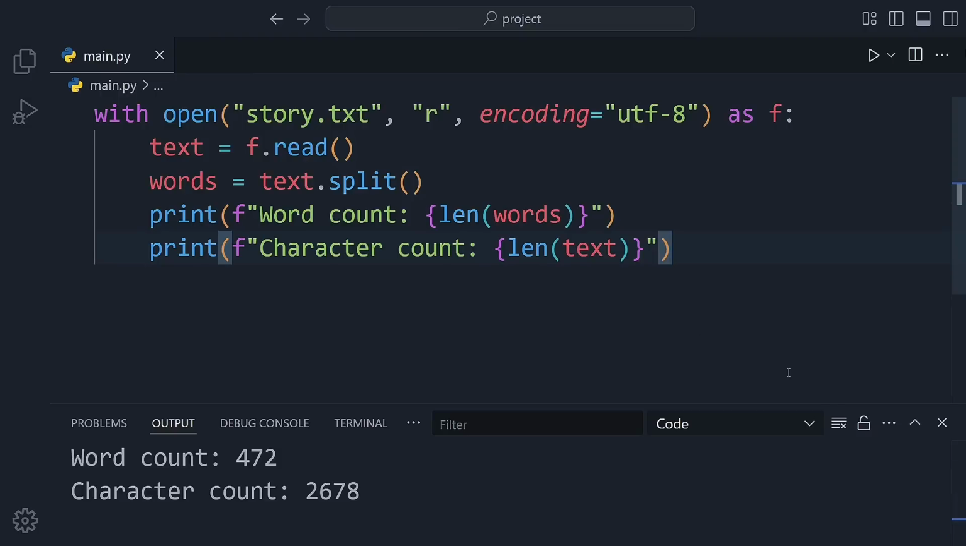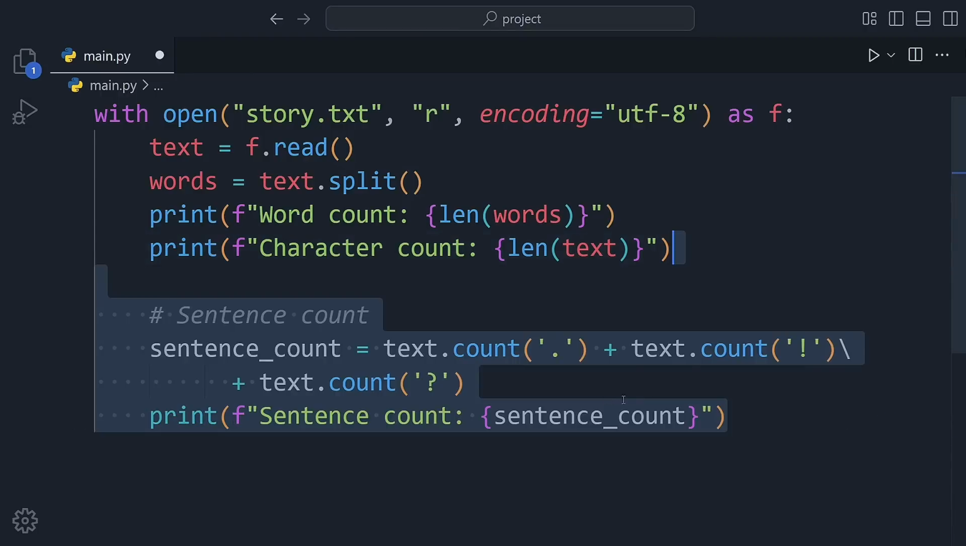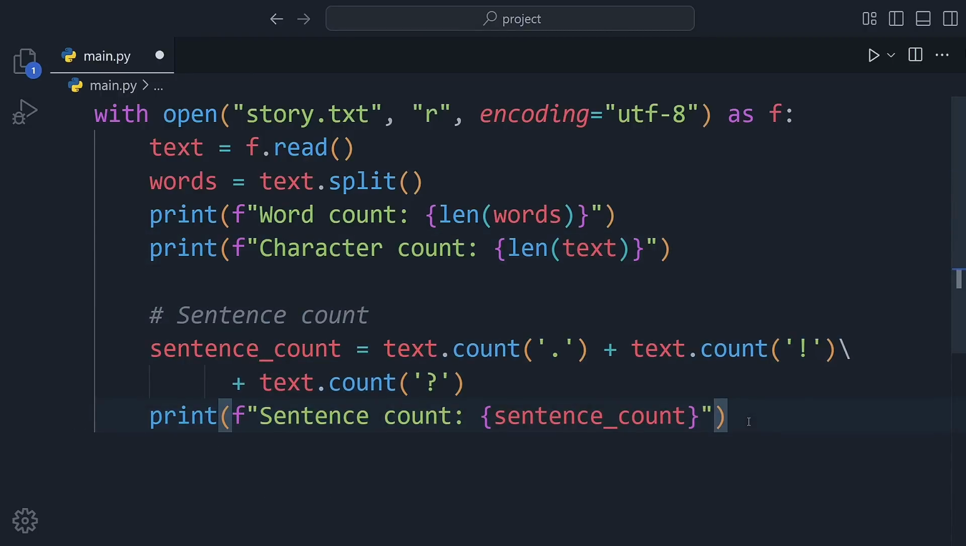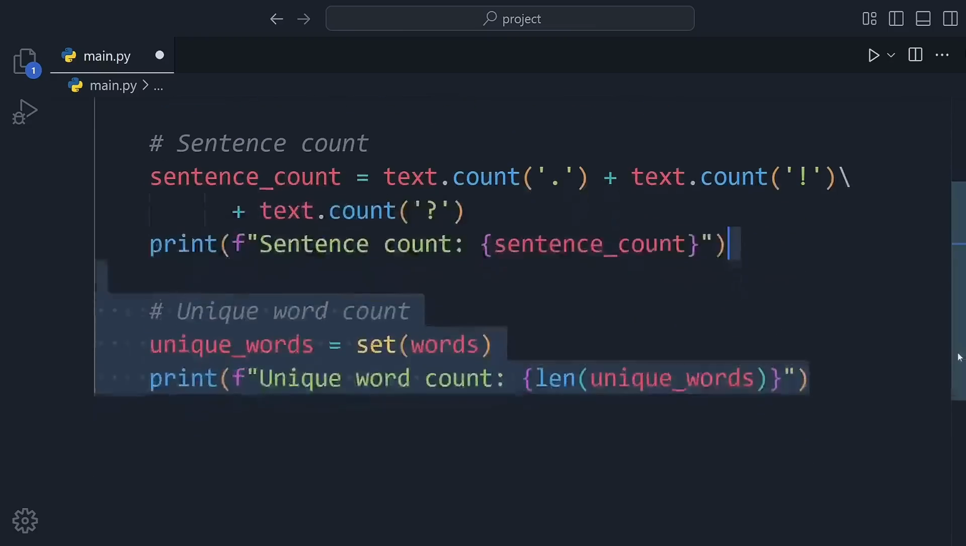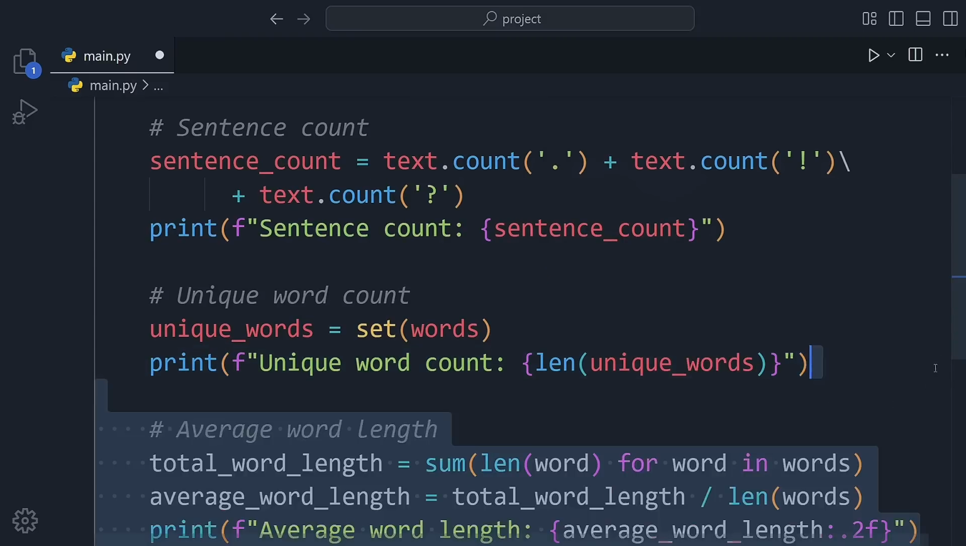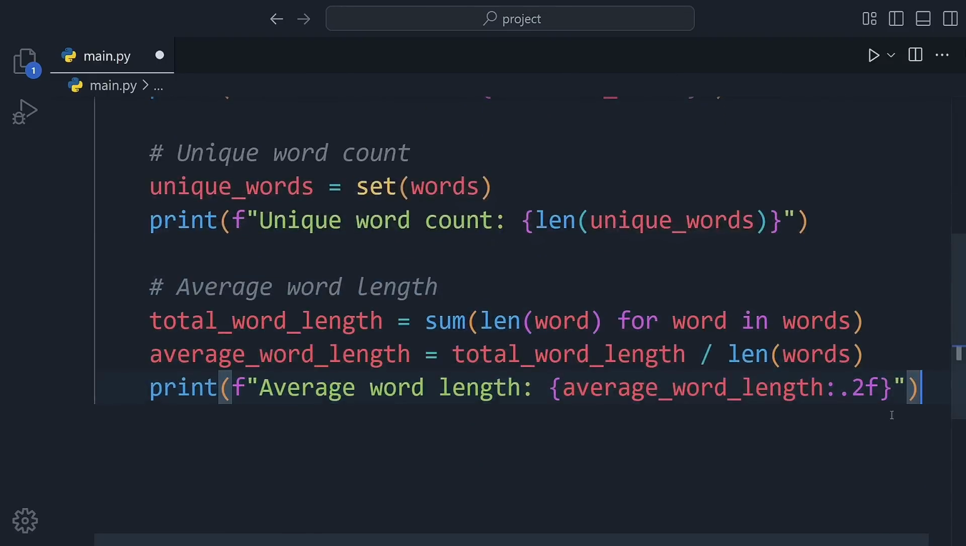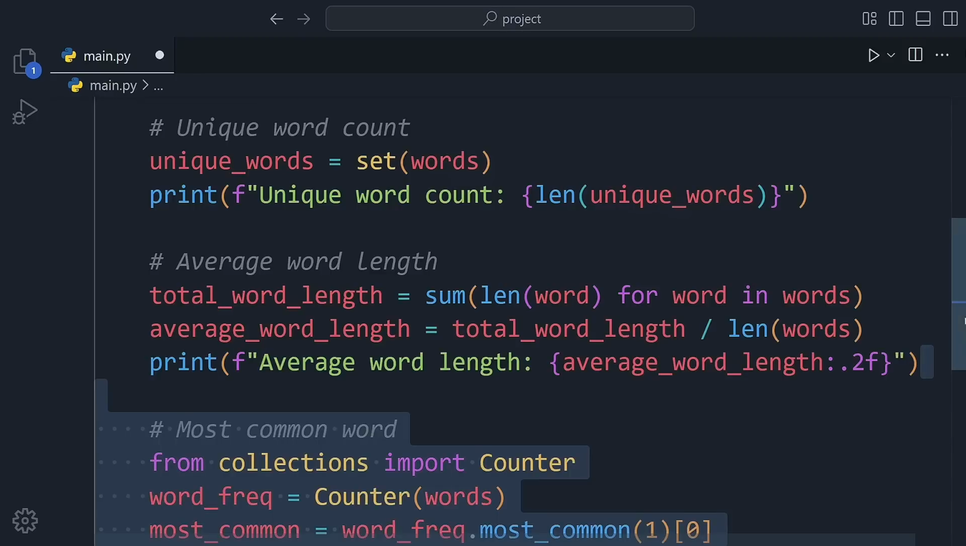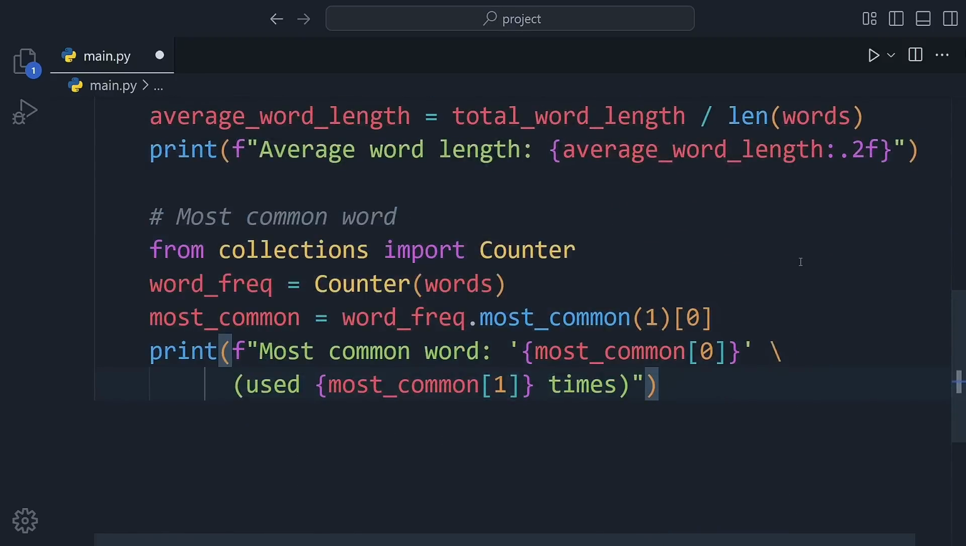Now let's go a bit further. Next, we calculate the sentence count by counting how many periods, exclamation marks, and question marks are in the text. After that, we find out how many unique words there are by converting the list of words into a set. We also calculate the average word length by summing up the length of each word and dividing by the total number of words. Finally, we determine the most common word using Python's collections module.